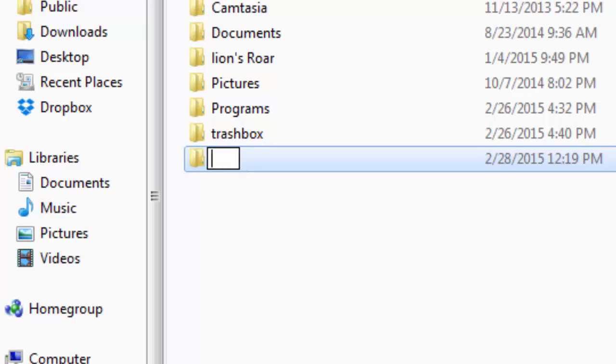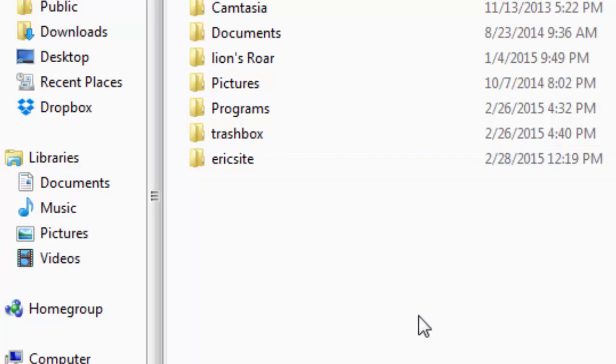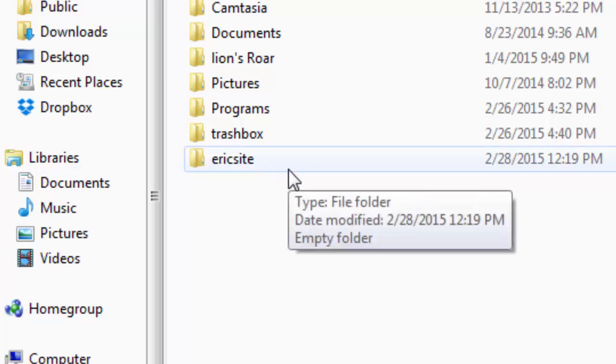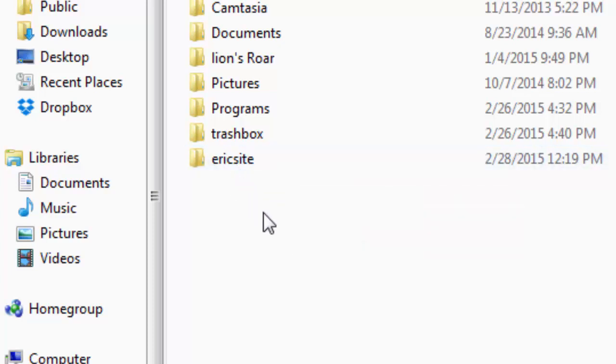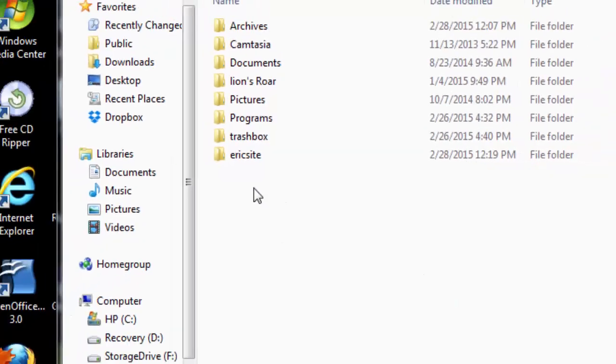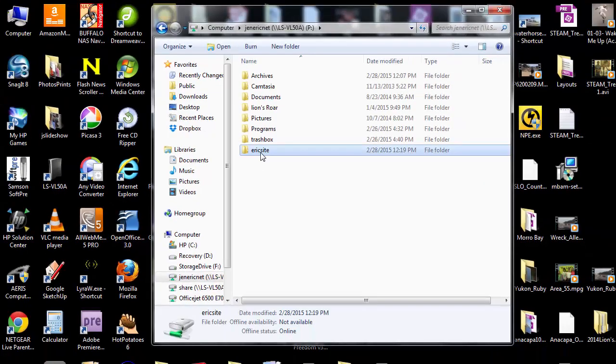So my folder or directory is going to be called Eric Site, no spaces. This is going to be part of my web address. So if I put this online, I put it on my mrjarvis.net, this would be mrjarvis.net/Eric Site. It's case sensitive too, so I recommend all lowercase letters. We're going to do everything all lowercase, no spaces. Okay, so I called it Eric's Site. I'm going to open that up.